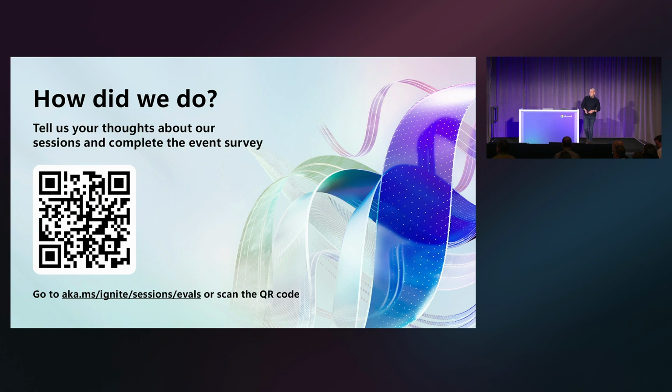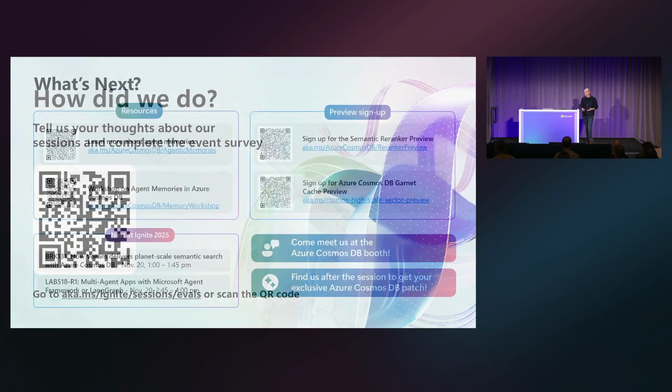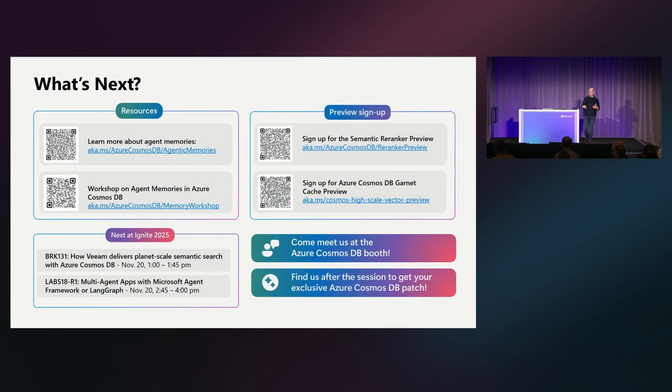All right, so that pretty much wraps up our session for today. We have some resources for you to get started. We have documentation and resources on the Cosmos DB Learn documents for getting started with agentic memories. Of course, another link and QR code for the workshop that we talked about here. We have preview signups as well for some of the private preview features that we announced at Ignite in Cosmos DB.